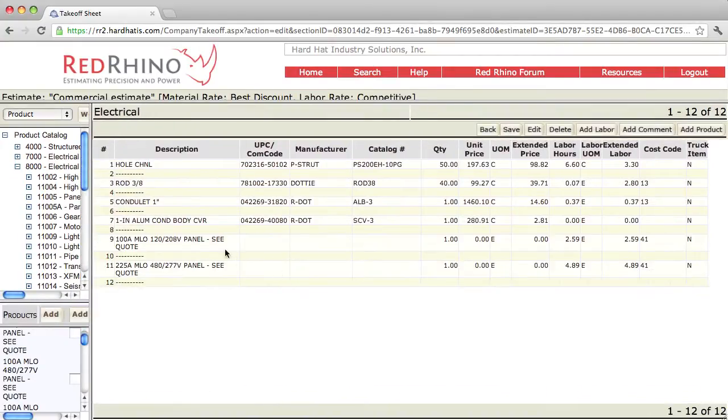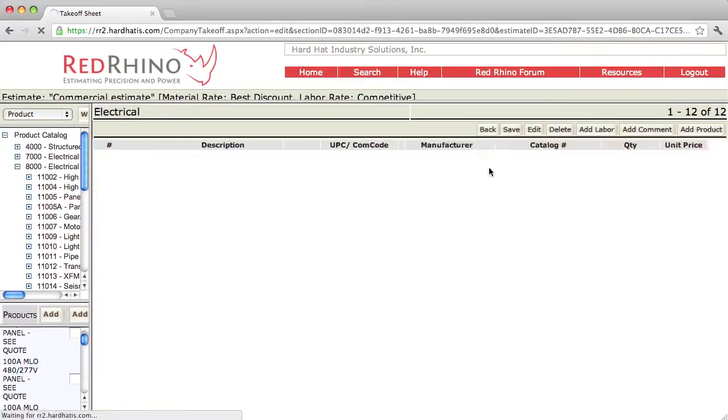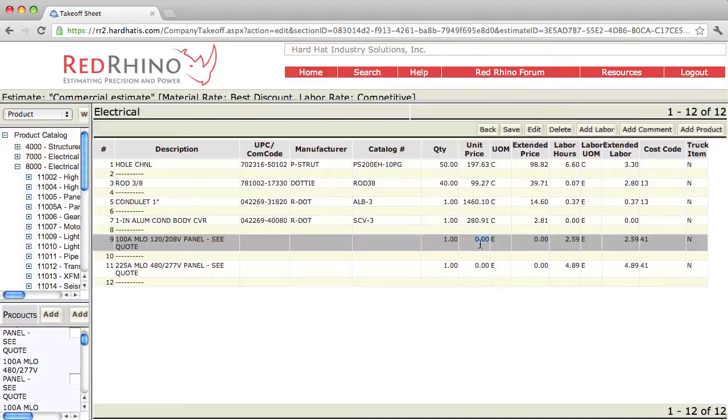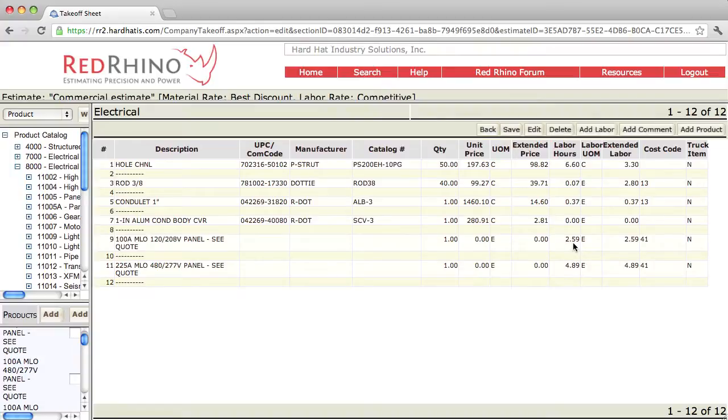You'll notice that on the descriptions here from 8,000, it says panel, 100 amp panel, a description, and then it says see quote. See quote is a reminder to you that there's no material pricing in this. Again, you'll notice if I go over here to the right, it shows a quantity of 1 panel. It shows 0 materials. I get those quoted at my wholesale house. And then over here on the right, it shows the labor to install each of the panels.